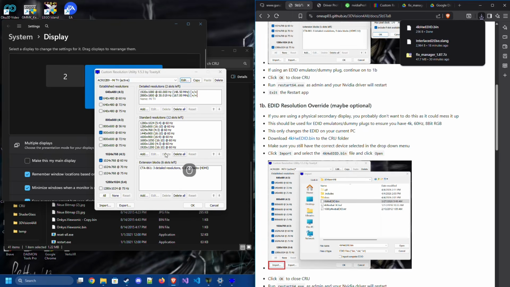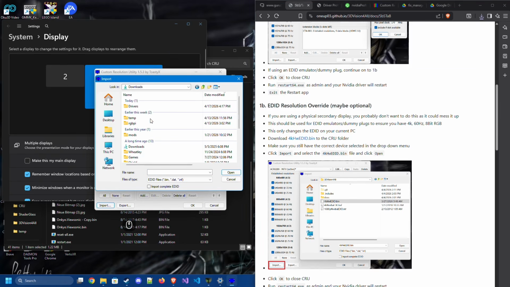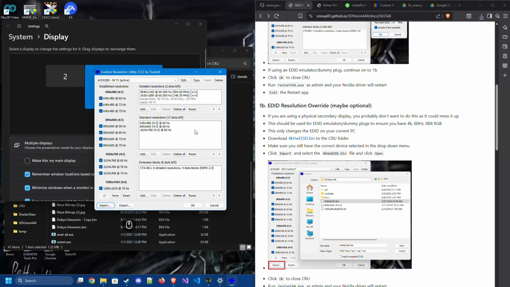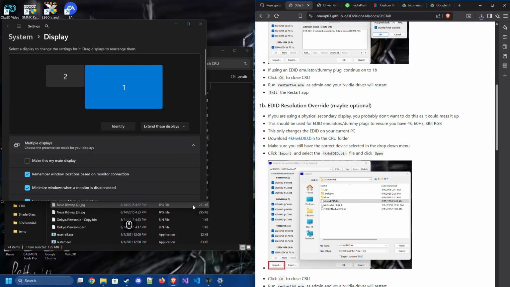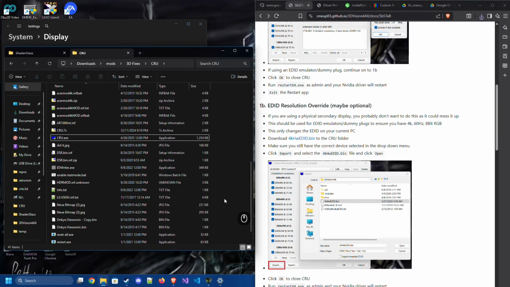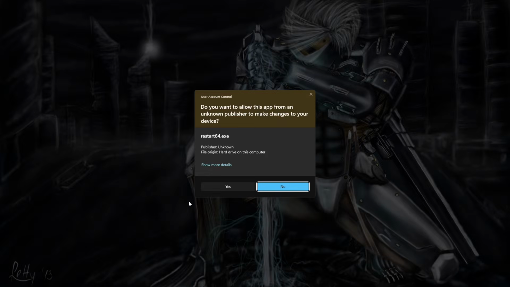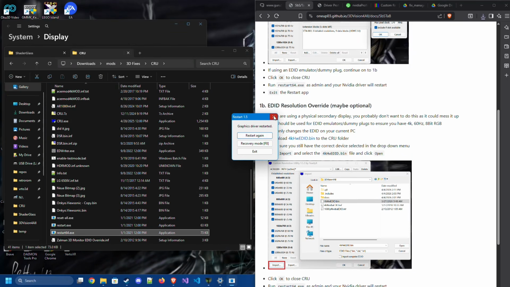Save it. And now we're going to click Import on CRU to our Downloads folder. I put it in Drivers and put it there. Click Open. And I'm going to click OK. Now it didn't apply yet. We need to go down here and run Restart 64. Click Yes. The NVIDIA driver is going to reset. Okay, and then we can close this Restart app.